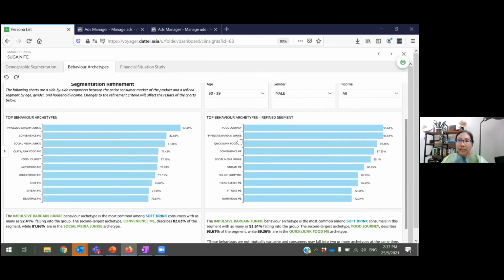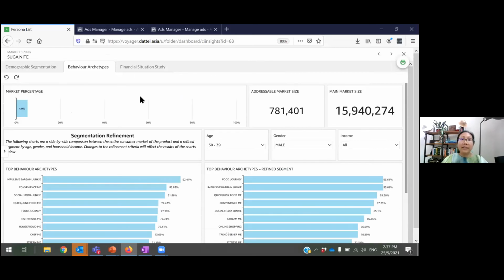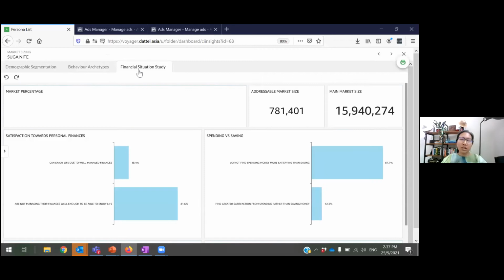So what you can see here, based on the refined segment and the behavior archetypes for the entire market, there are some differences. The order of the behavior archetypes has changed, and the percentages are also different, and it's reflected in the narratives as well. And then you've got the financial situation study, which is a general overview of their attitude and perception towards how well they're managing their finances. So like I said, this one is just a basic overview of understanding the market size of the particular product, and then refining further by looking at a specific demographic segment.